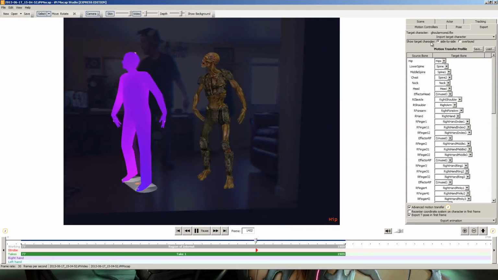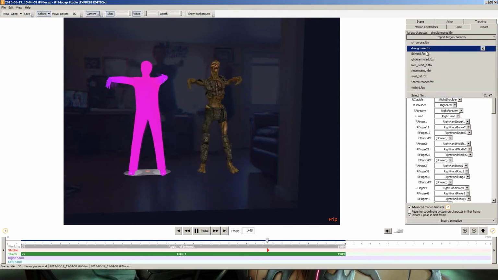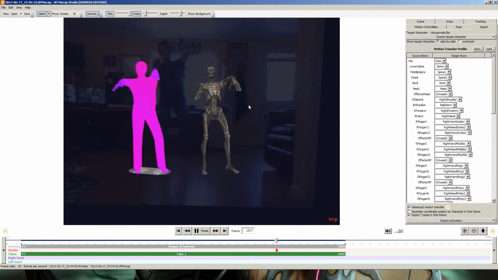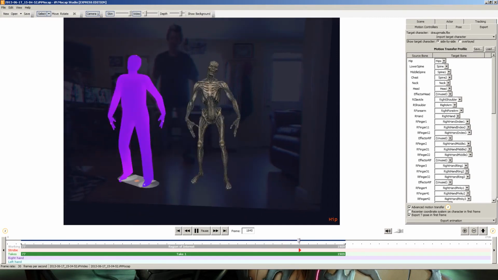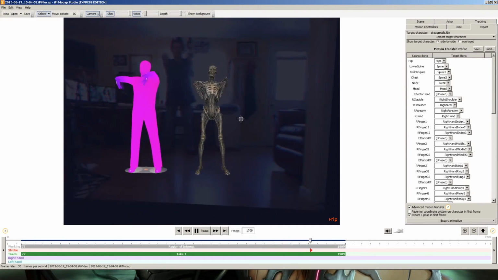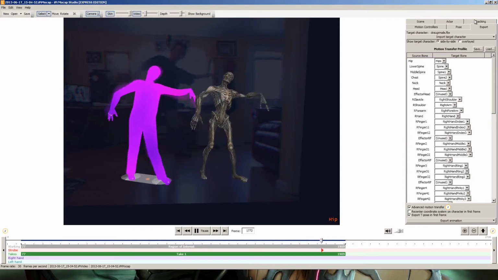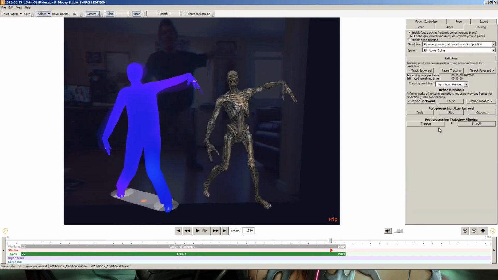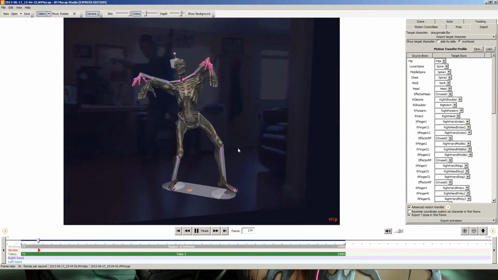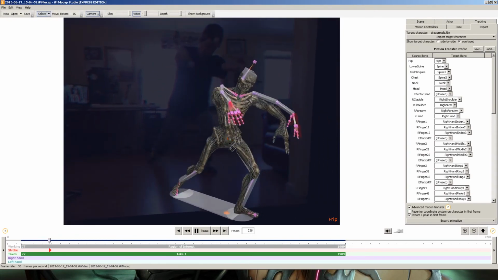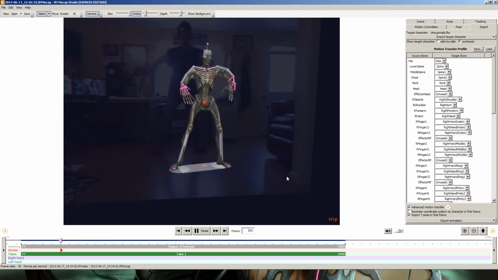Okay, and then I'm just going to do a regular old zombie walk. And then I'm going to do a crooked zombie walk. You can add a little bit of smoothing to that.